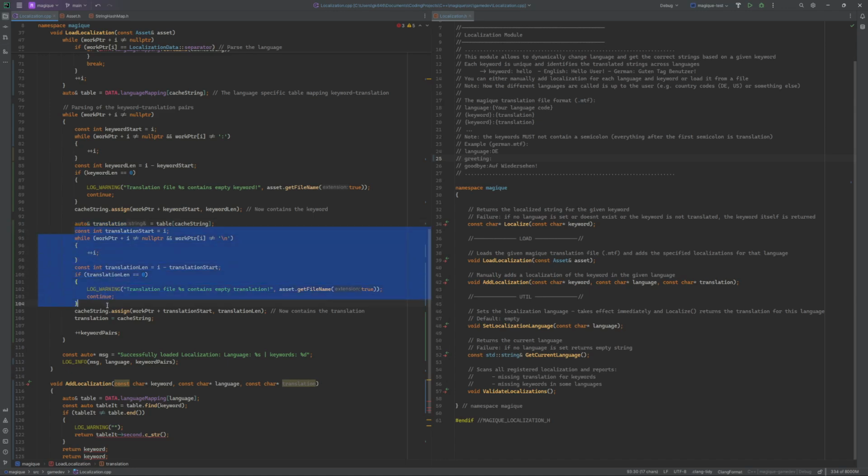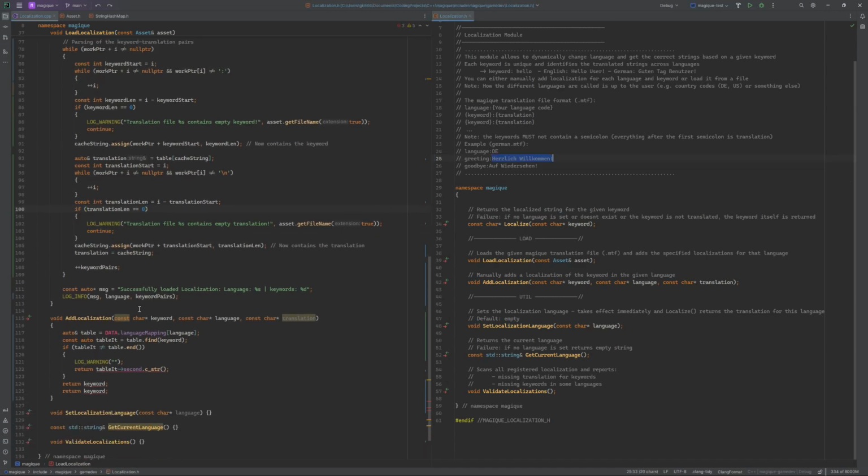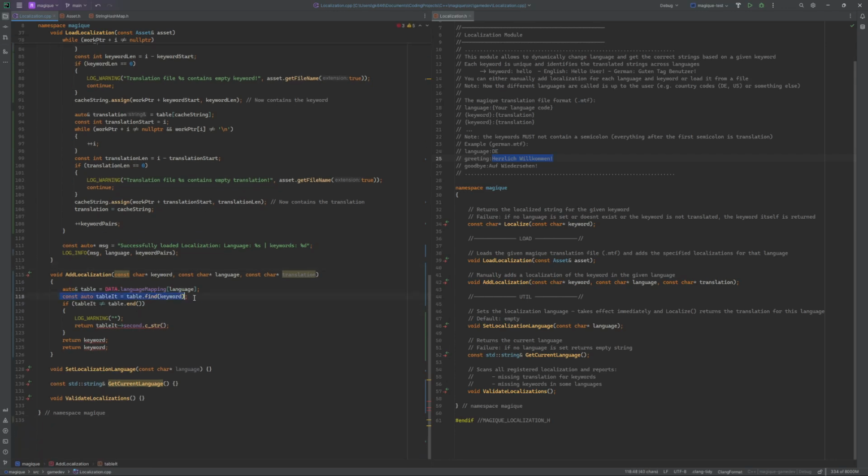and then continue here, so not add translation, right? So it could stay empty with a valid key. Yeah, so having the keyword existing in a table does not mean there's a valid translation, but I mean, having an empty translation is kind of an invalid state, right? So keyword pair.